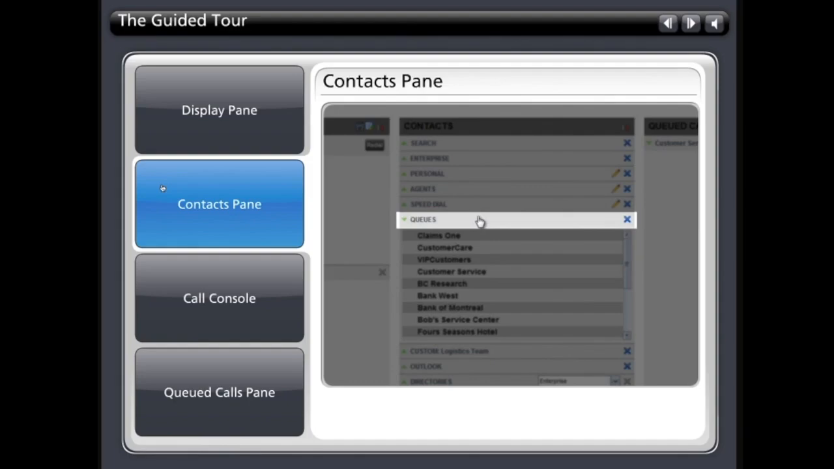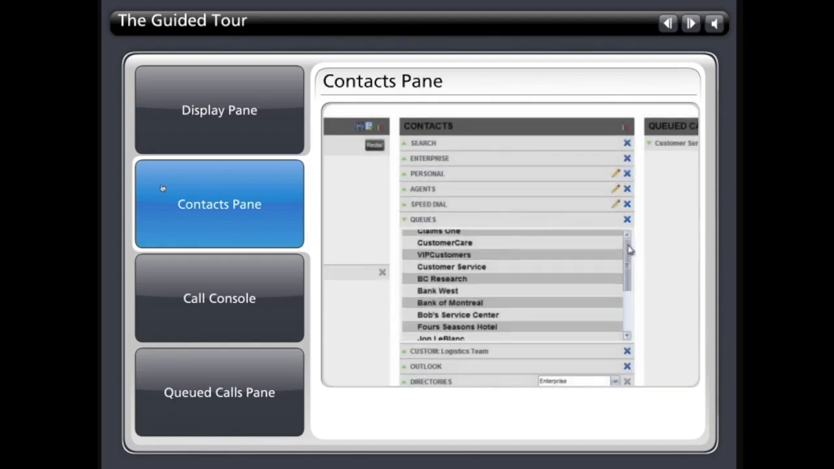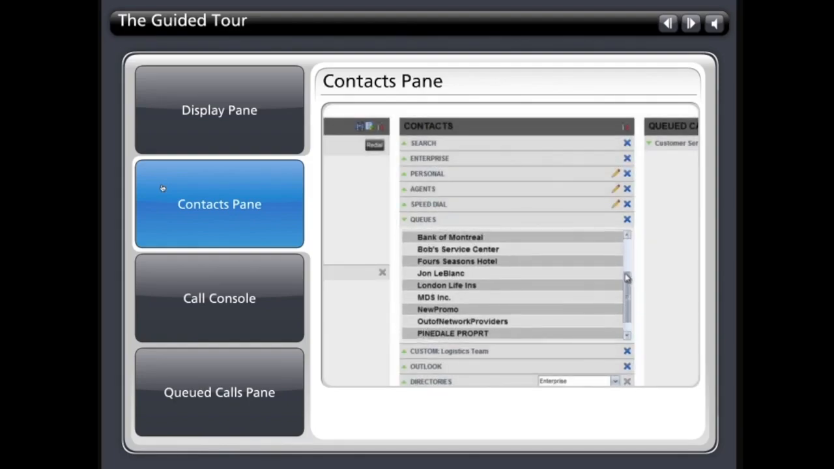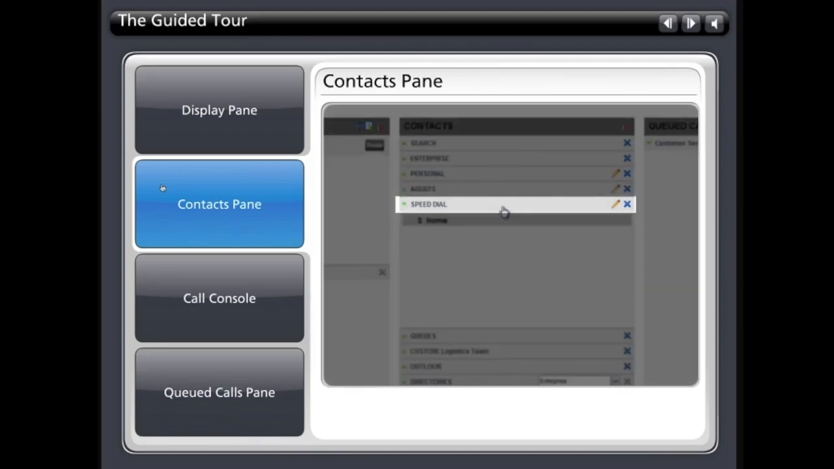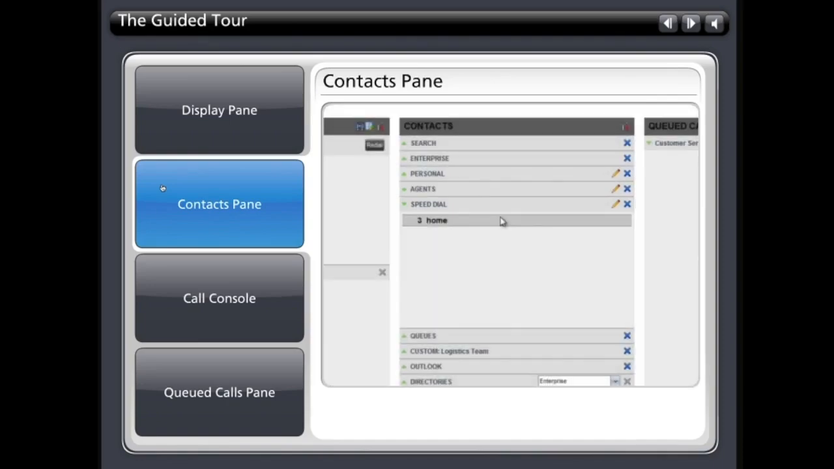The Queues panel. This panel enables you to view queues within the enterprise. As a supervisor, you can silently monitor the next call delivered to a queue by clicking the Silent Monitor Next button. The Speed Dial panel. This panel enables you to view, add, and edit your speed dial list.